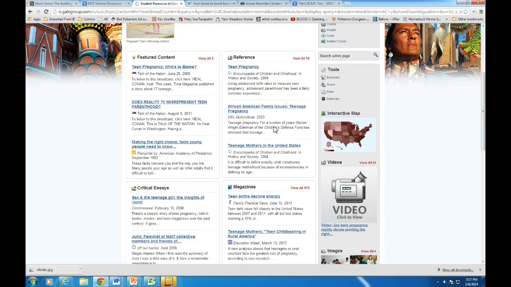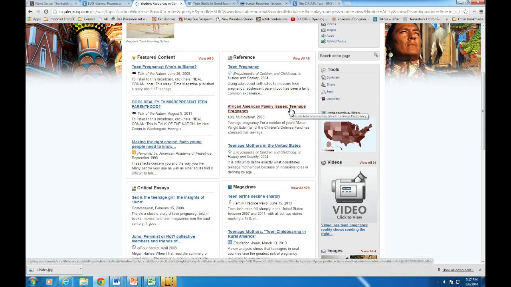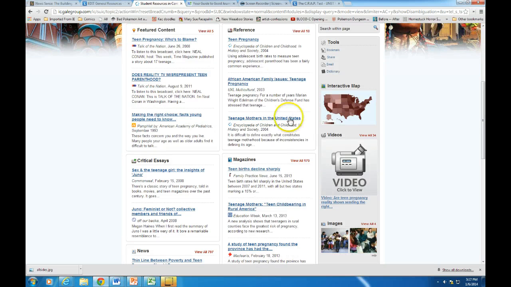Now, I'm just going to say this now because it's important. Just because it's in a database, it usually means it has the authority, but it may not have the currency. And I say that because this article is 11 years old now. So would I use that? I'm not so sure that I would. That's just something to keep in mind right there.